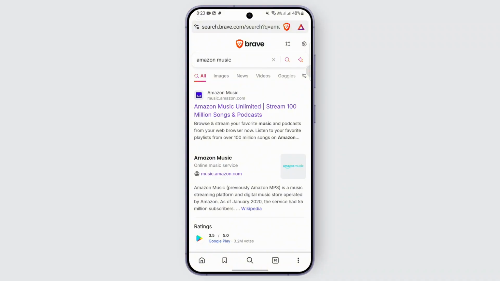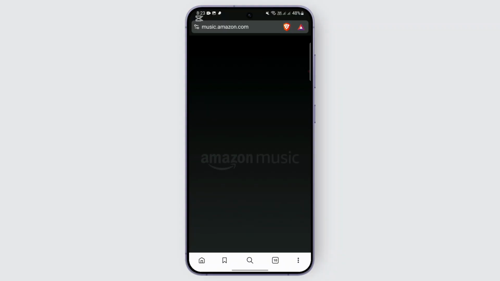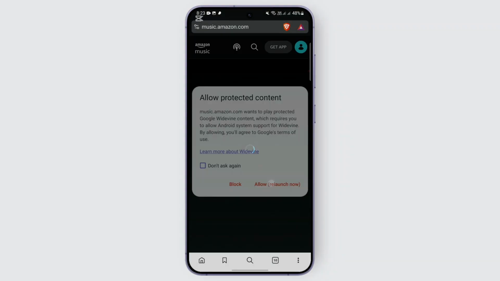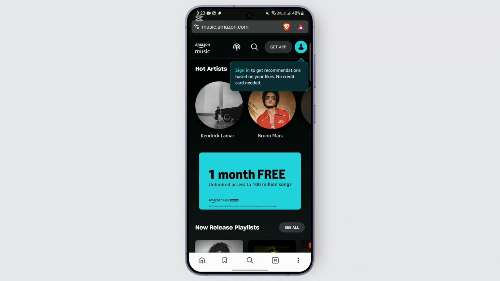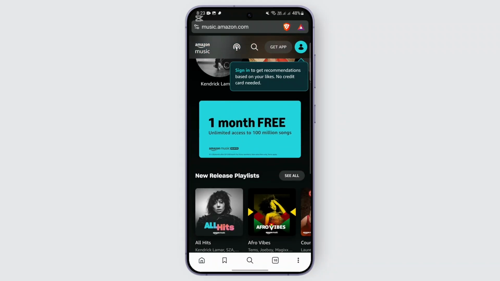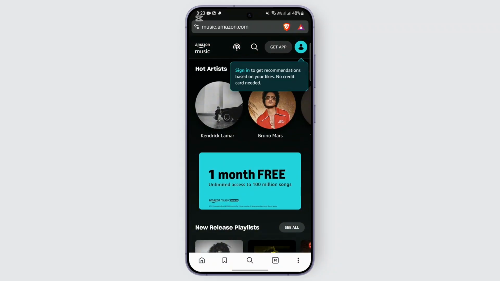So if you want to do that, you can open up a browser first and head over to music.amazon.com. After you tap on this, you can allow this protected content and everything, and you will be led towards the Amazon Music website. And here you should be finding everything.